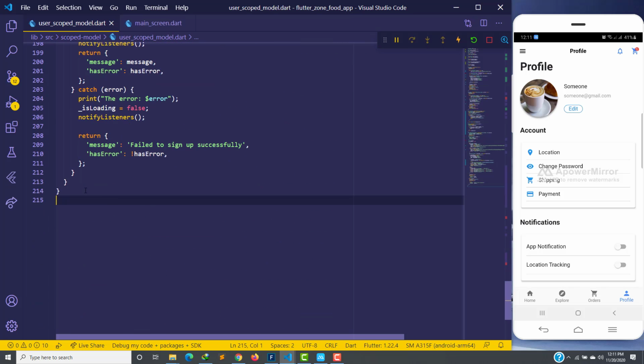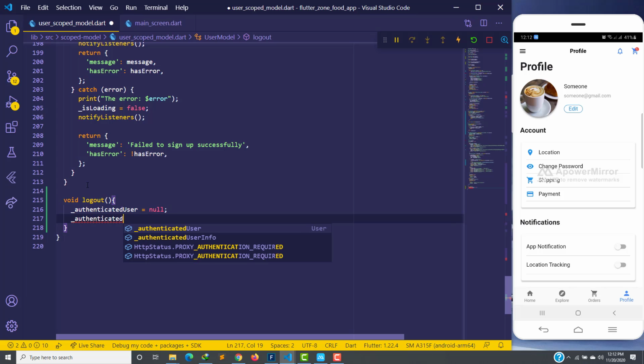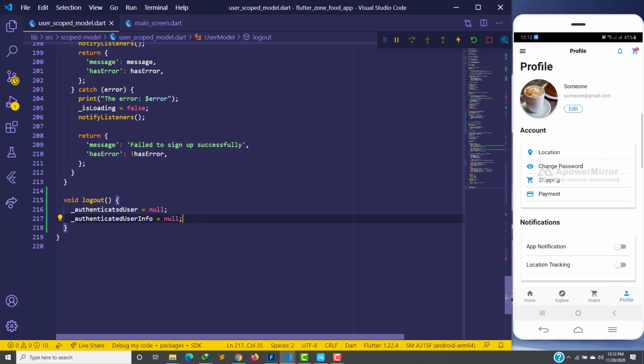So what I want to do is, when I come here, I will just create a simple logout method. And then we know that if a user is not logged in, then this is null, and this also is null, okay? So that means if a user is logged out, these fields must be null.